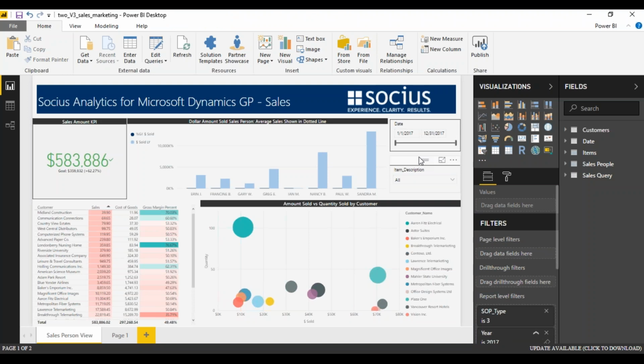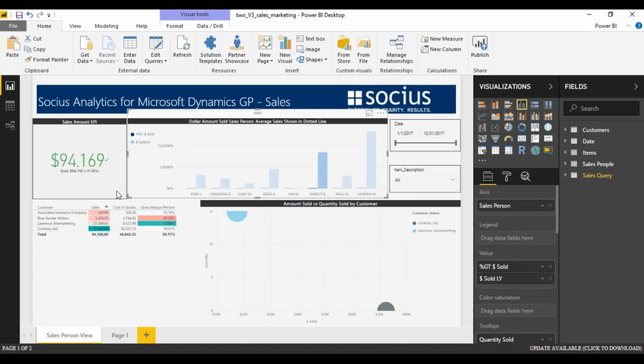So not only do we have slicers as a way to interact with the data, but we can also cross-filter. And what I mean by cross-filter is these tables, these scatter plots, the bar charts, all the graphs can actually be interacted with. So as I'm looking at this dollar amount sold by salesperson, if I want to know a little bit more about Nancy, I can actually just select her bar, and you'll see that everything else on the page redrew to Nancy.